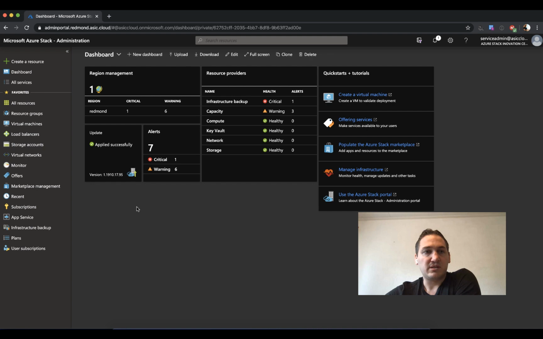So if we switch to the admin portal, you will see here I have my region management. I have one region, which has some warnings. Those are about backups that are partially failing, which is fine for now. I have some alerts, a quick overview of how many alerts I have open, which are in warning state and critical, the default resource providers that come with Azure Stack and their state, and the updates. On the left, you have the same look and feel as you would have on the Azure portal.